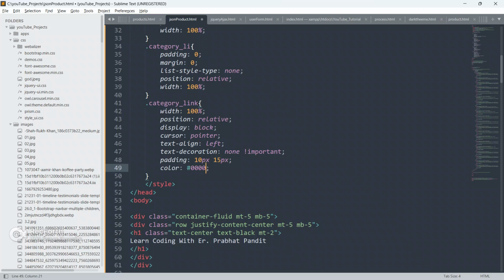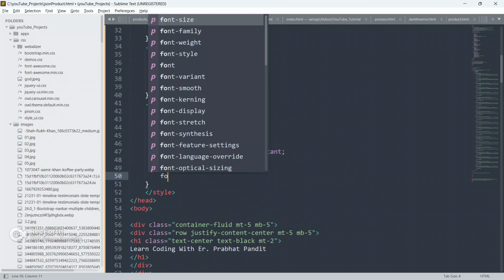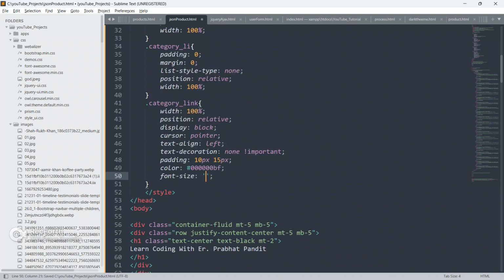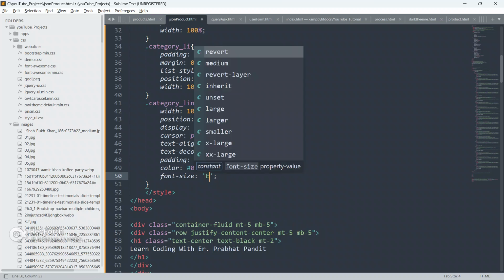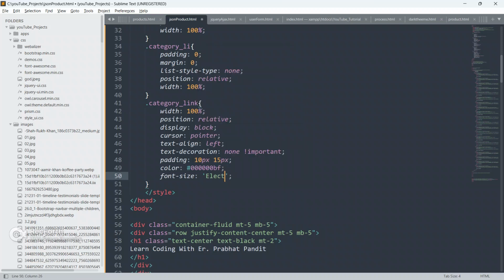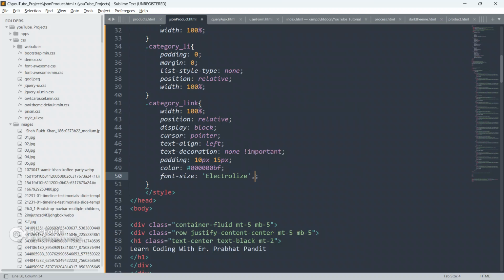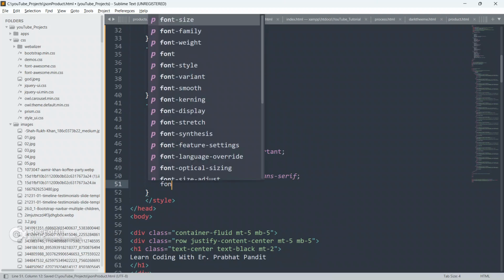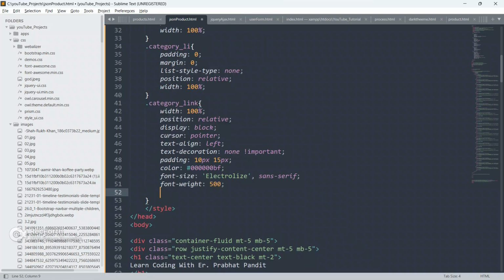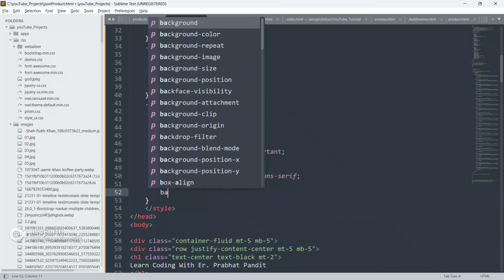Give color as 000 and BF. Give font family as Roboto and sans-serif. Give font weight as 500.